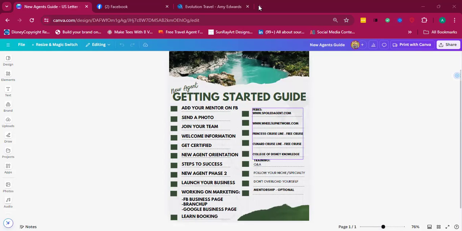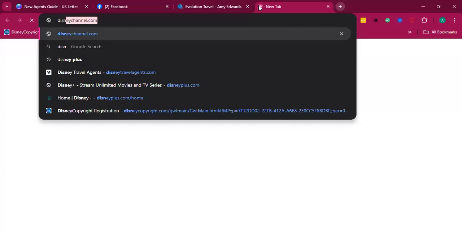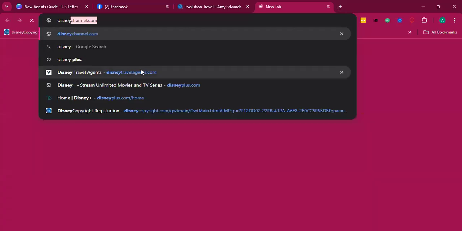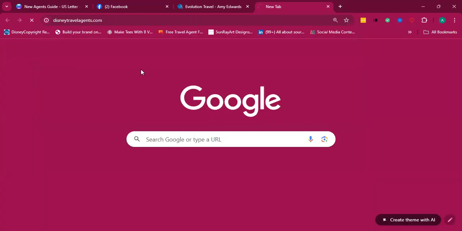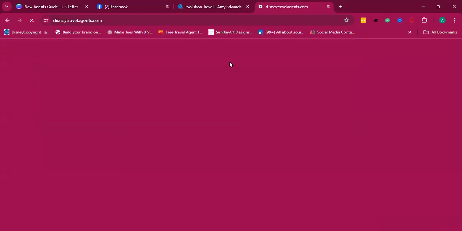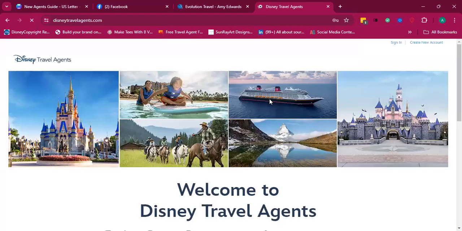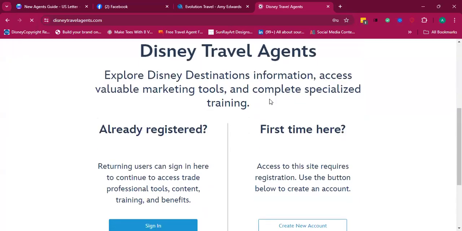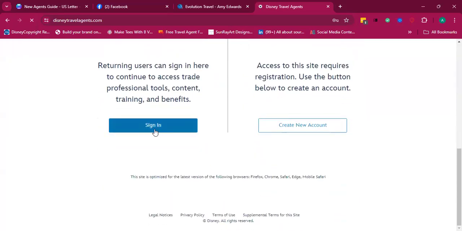I'll show you really quickly what Disney looks like. And basically, this is what all of our vendors and suppliers are going to look like. So if I go to DisneyTravelAgents.com, I'm going to sign in.